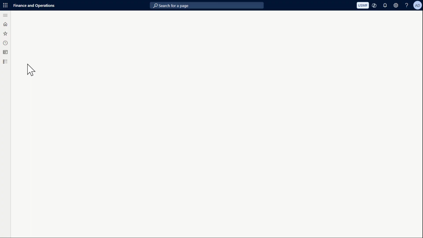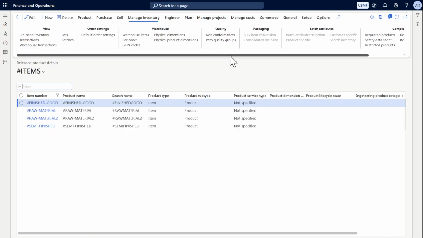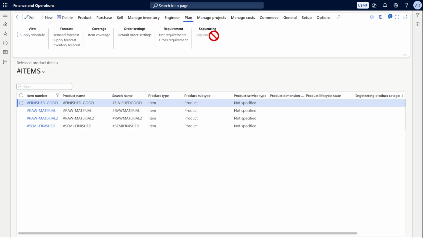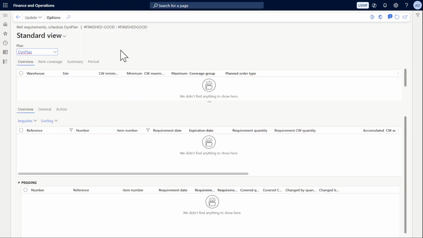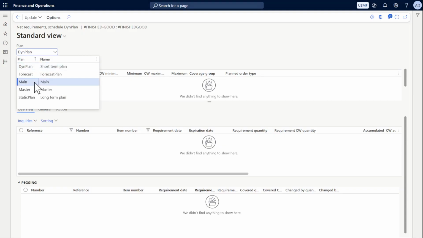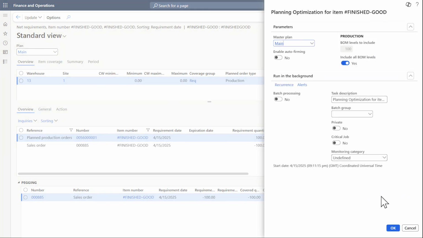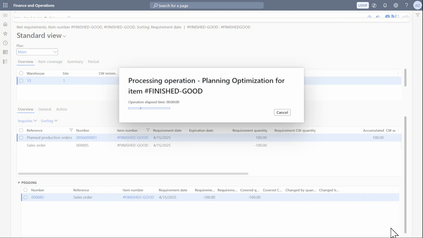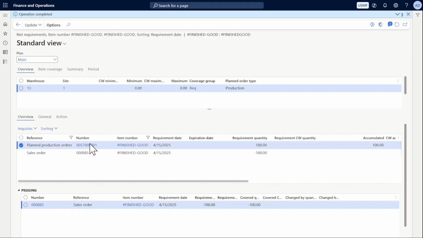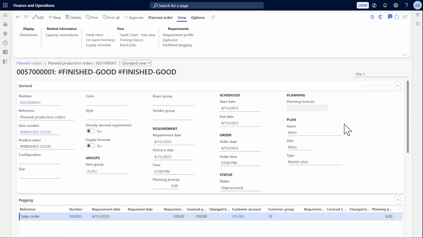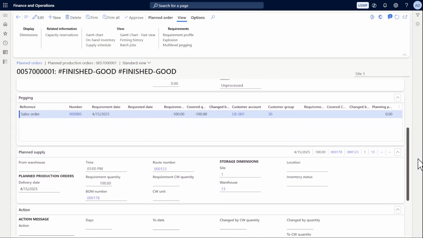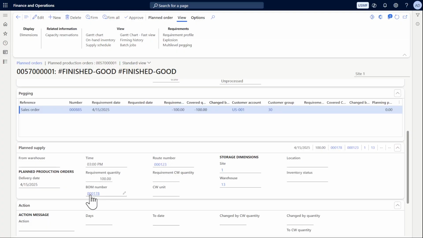Let's go to the released product and go to plan, net requirement. Let's run it here. Okay, let's go to the planned order. Scroll down. As you can see here, the application used BOM number 178, the one specified on the sales order.